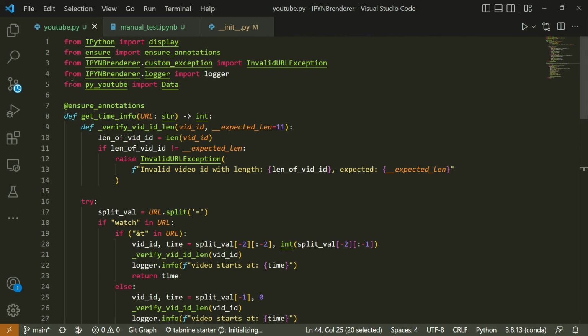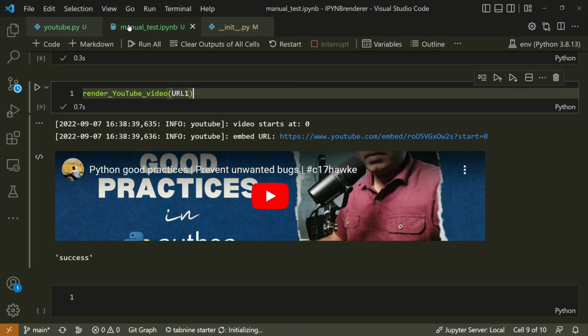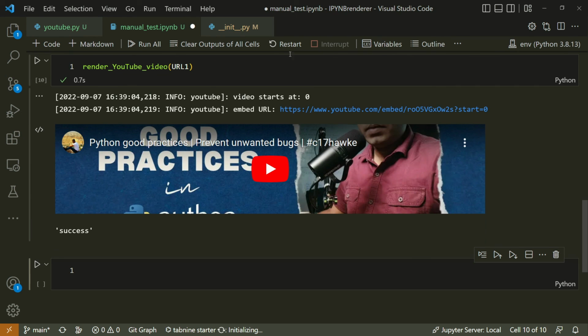Let's check again. Go back to this. So default settings, we have height, let's keep it to 600 so that it will render well. Okay, now again rerun it. You need to restart because I have imported already.